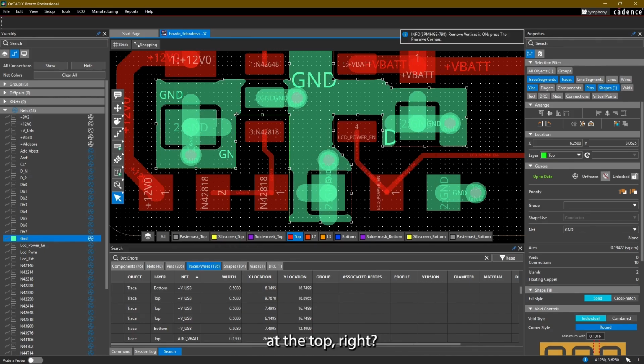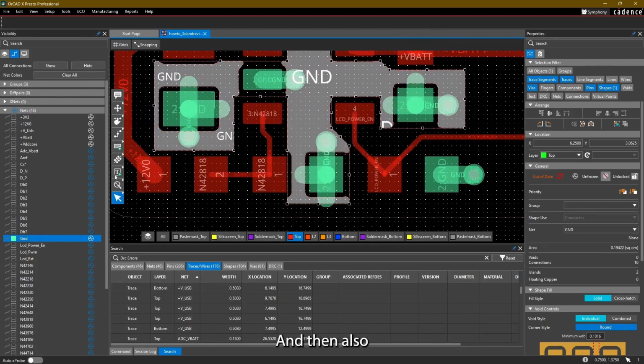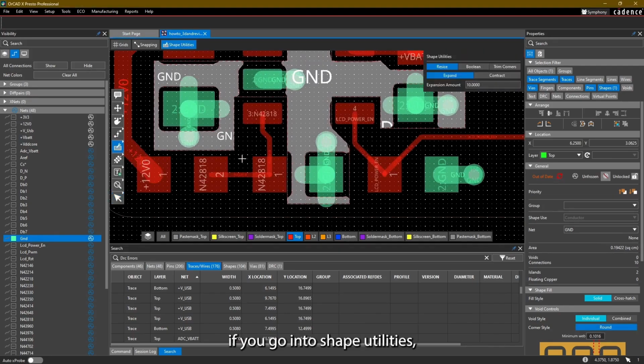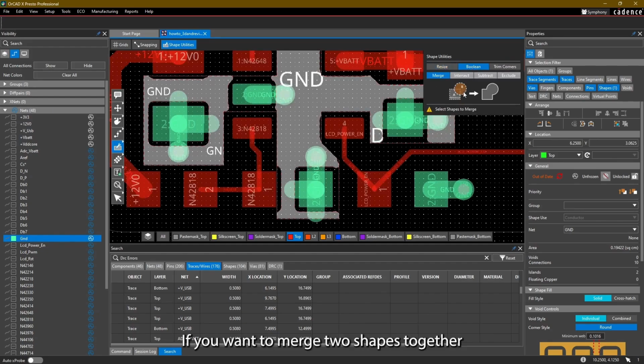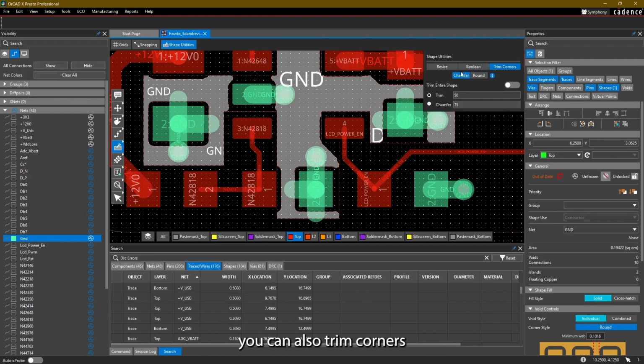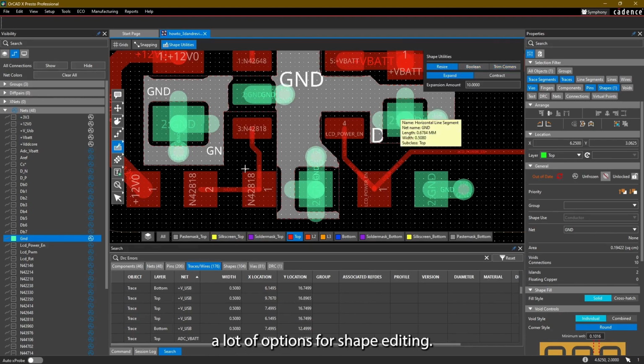Notice the little tooltip at the top right. It says remove vertices is on, press T to preserve corners. So there's a lot of different options. Likewise, if you select the point between two vertices, it'll move the whole line instead of a single point. And then also, if you go into shape utilities, there's also options to resize. There's Boolean operations if you want to merge two shapes together, or take the and or the nor of two shapes. You can also trim corners, a lot of options for shape editing.